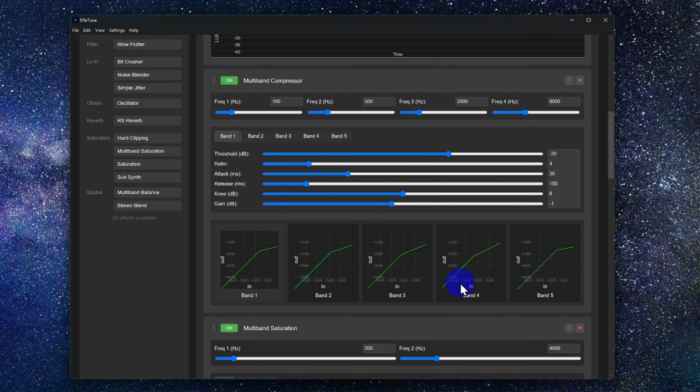Next is the multiband compressor, which compresses audio individually across multiple frequency bands. If you like the distinctive compressed sound of FM radio, you'll appreciate this effect. Using this alone, you can give your entire library or streaming playlist that characteristic FM radio sound.